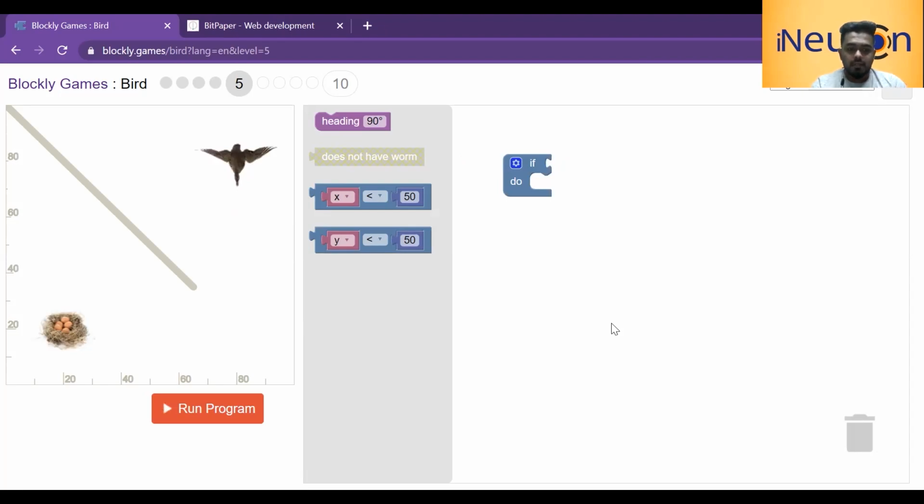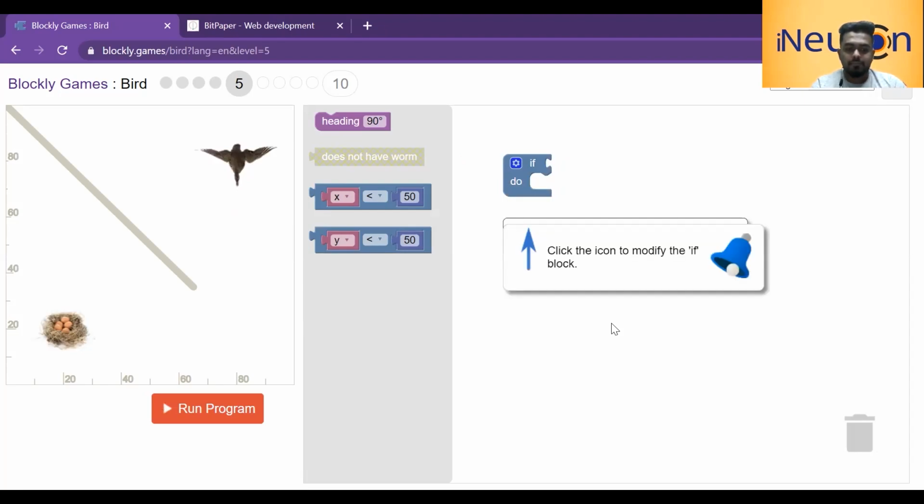Okay, so level 5. Here we have both the x-axis and the y-axis. How can we code this? If y is greater than 20. It's at 80. So what we can do is, if the x value is greater than 20, then move towards 270, the angle. See the angle. Now the eagle is at that particular position, that is at 80, right?